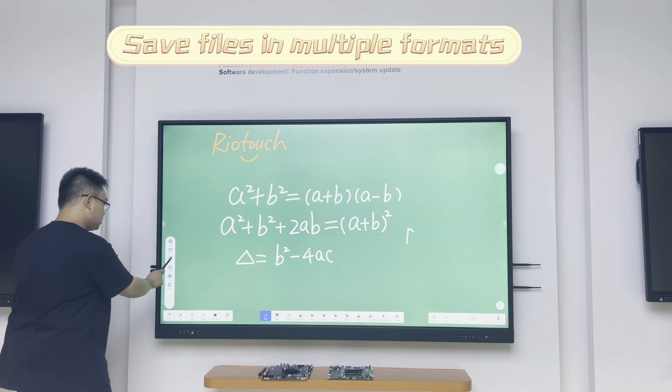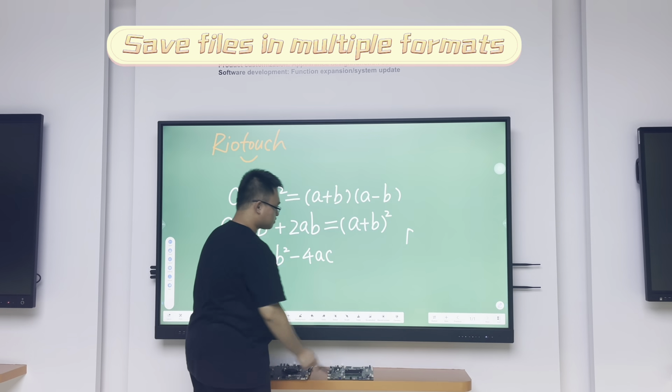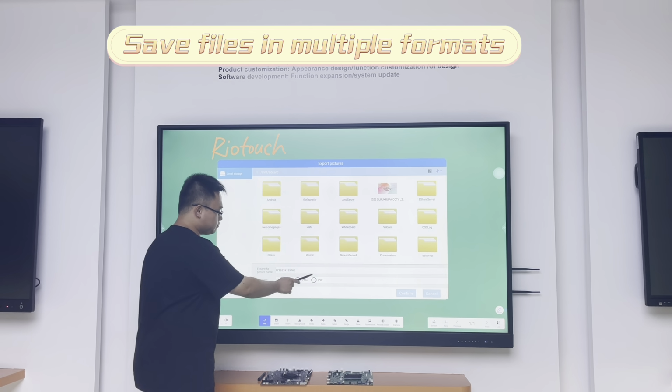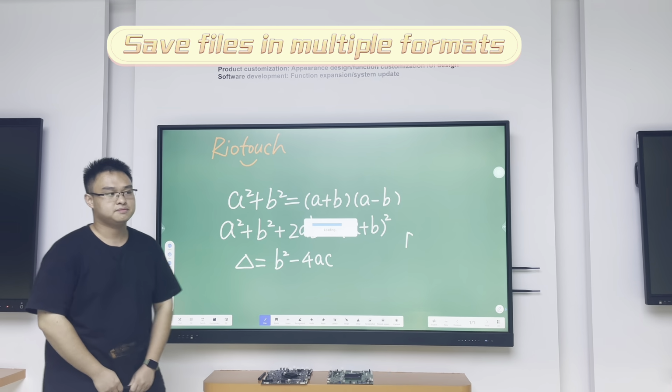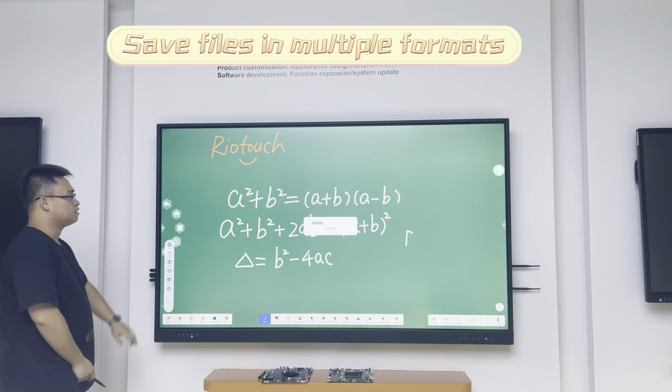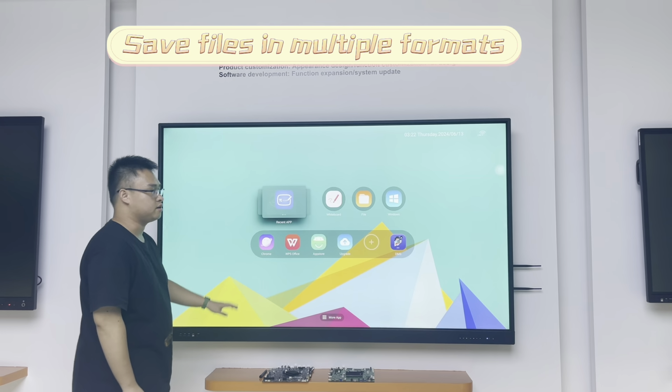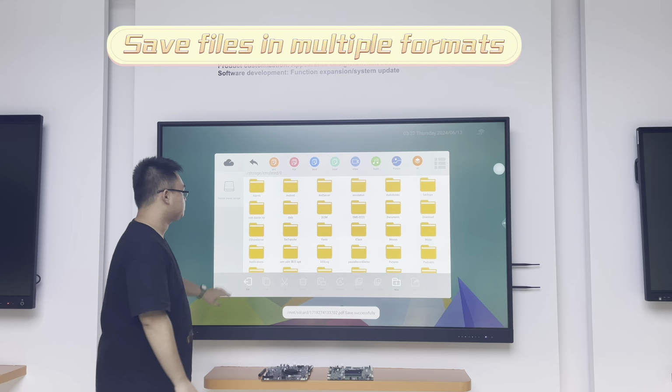And now I can try again. Next, PNG. Successfully. And finally, let's try with PDF. This may take a long time. It's loading. And now, let's go back to the home page and check in your files.